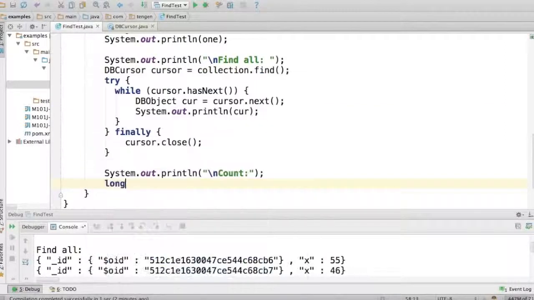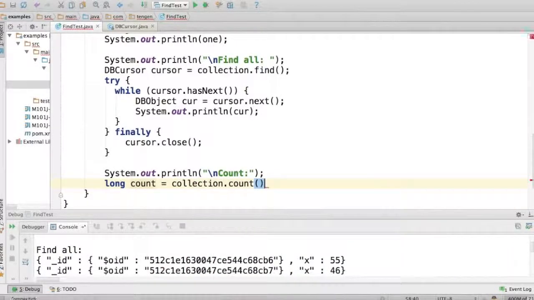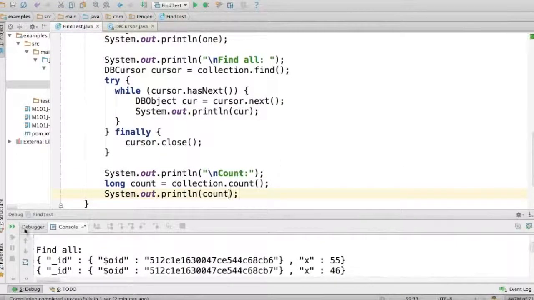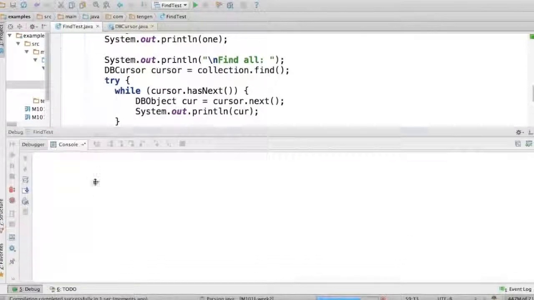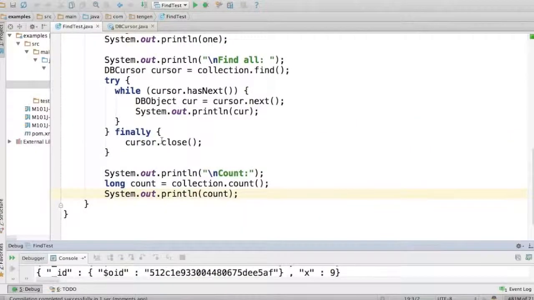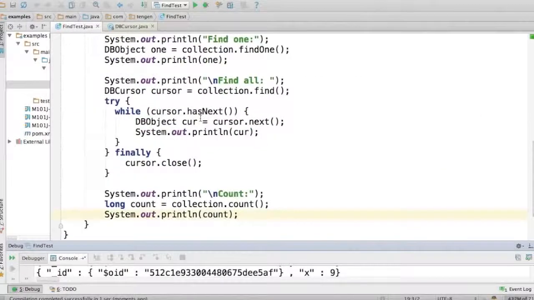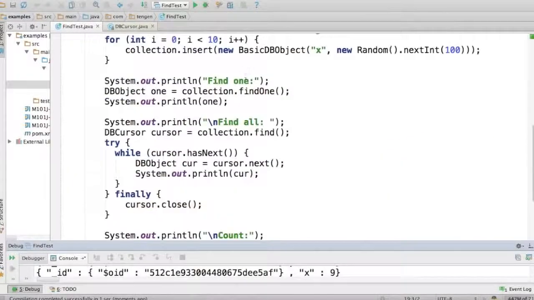Okay, and finally let's talk about count. Count's very simple also. You can just say collection.count. We can print it out. And let's see what that does. It should print out 10. And it does. And that's it. That's the basics of find one, find, and count. In the next lesson, we'll talk about how to limit the results based on a query.